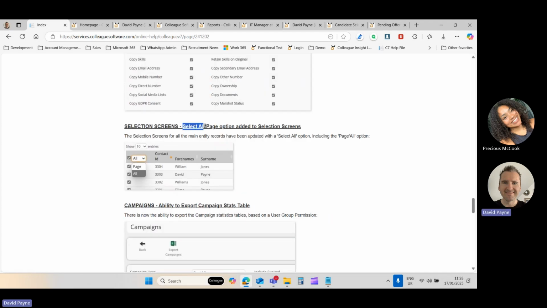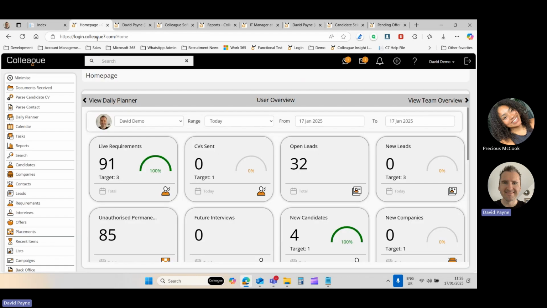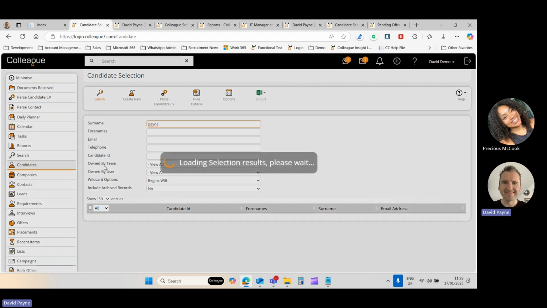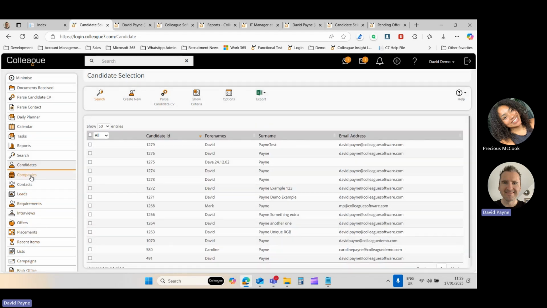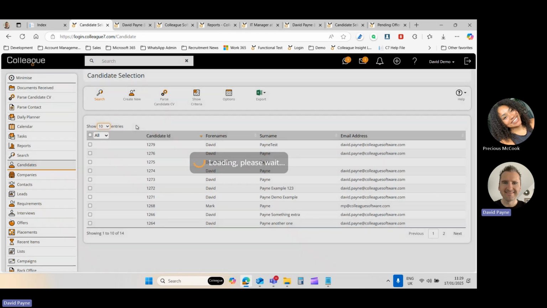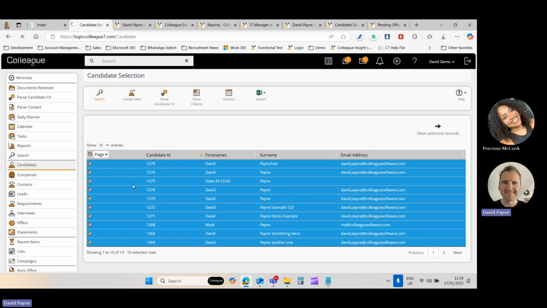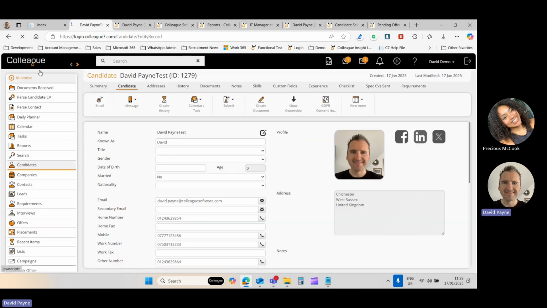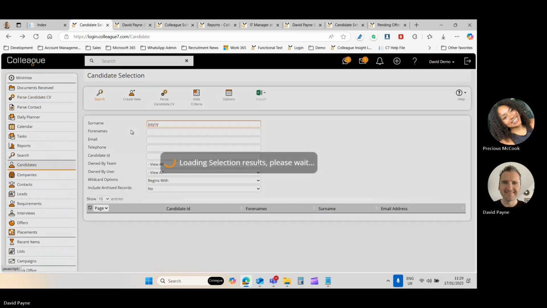Selection screens, having the select all and page all options. Not particularly exciting this one, but effectively, if you did a selection screen search for any of the selection screens, what you have now is this option that's been added. So if you wanted to select only the records on this page, you could tick there. That just selects the 10 that are obviously here, and then takes me through into it.